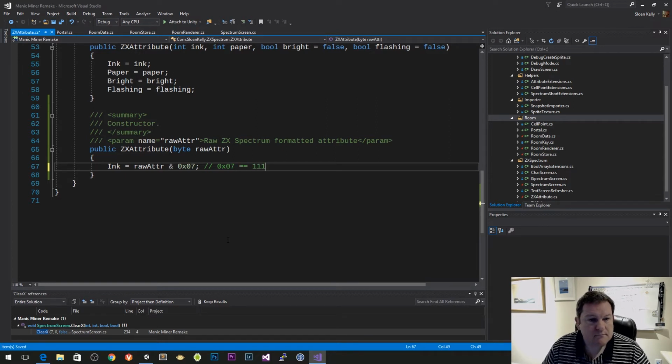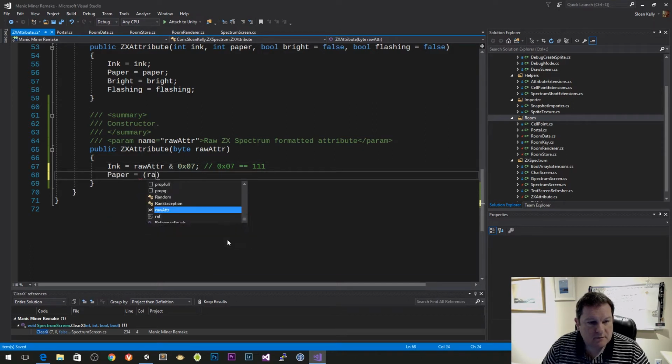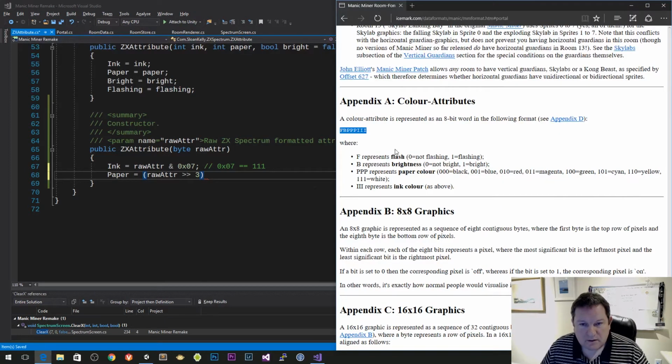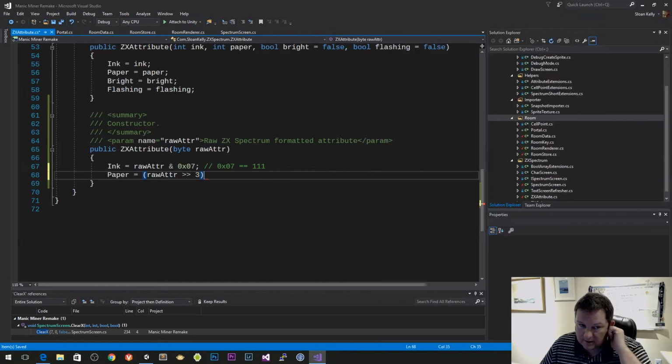Okay, so paper is going to be raw attribute shifted 3 spaces, because our paper is paper, paper, paper, which is there, and we want to shift that down to this position, and then we want to AND it with that, and that gives us the same result.